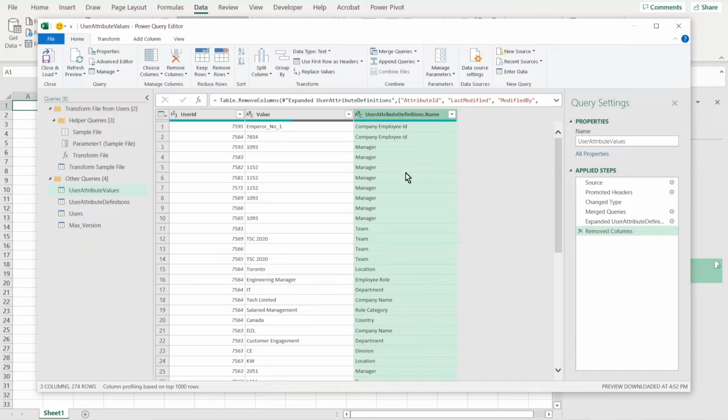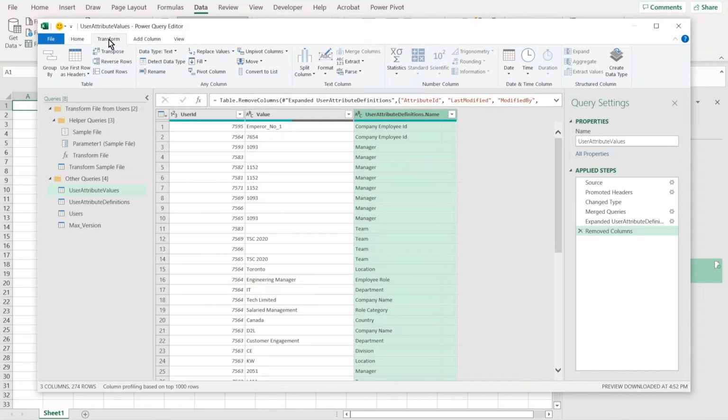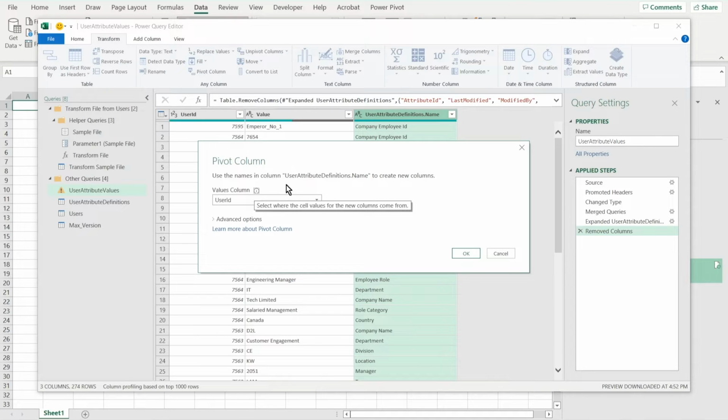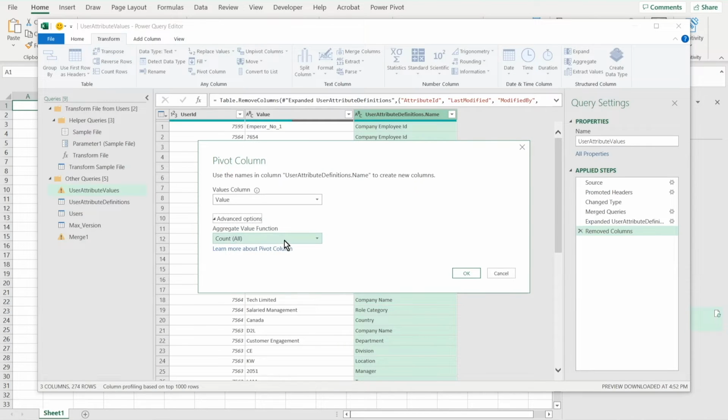Now with the name column highlighted, I'm going to click Transform, Pivot Column, and we're going to pivot based on the value. Make sure to open up advanced options just in case it looked at numeric values and tried to aggregate. That's a thing that Excel really likes to do. We say don't aggregate, I want to see the actual values.